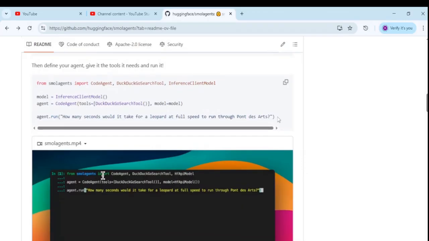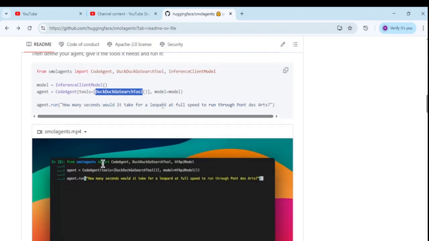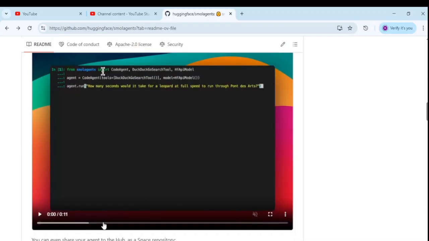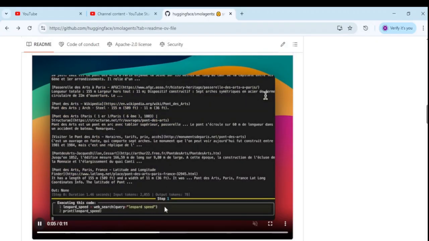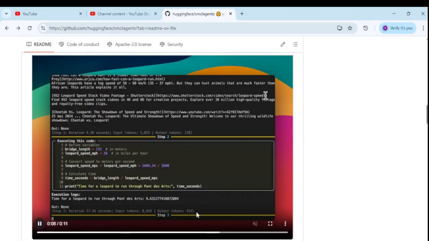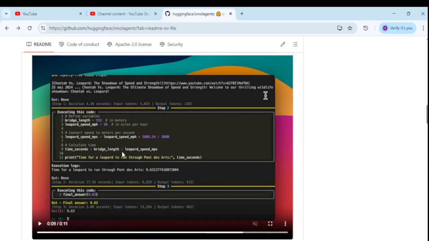This is a sample code that they have shared on the GitHub page: the DuckDuckGo search tool, then the inference client model, and this is the code agent. We need to assign the tool and then give the model. The question is: how many seconds would it take for a leopard at full speed to run through a pont des Arts? If we play this demo, the agent runs. In step one, it generates the code very quickly. This is the code that got generated, and in step two it is actually executing the code. The final answer is 9.63.